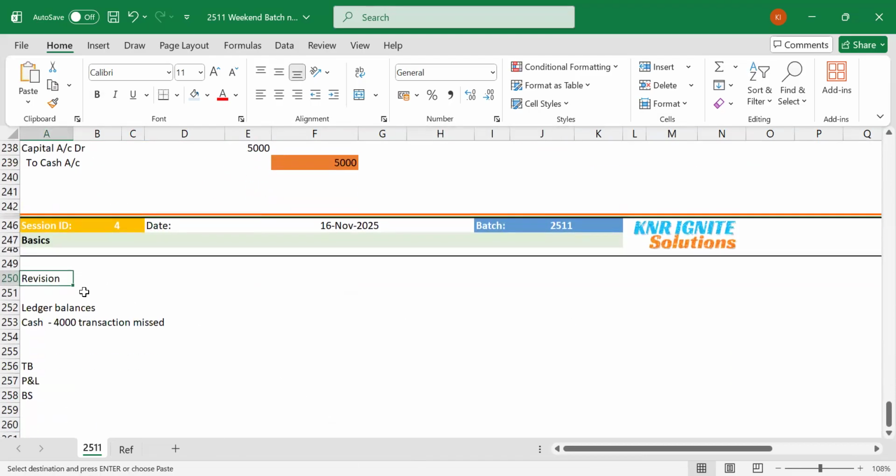Okay, so that's what we spoke yesterday. So overall, today what we will do, this ledger balances will prepare the cash transaction that 4,000 missed that we covered, and also will prepare quickly trial balance, profit and loss account and balance sheet as well. Okay, now let's see that.